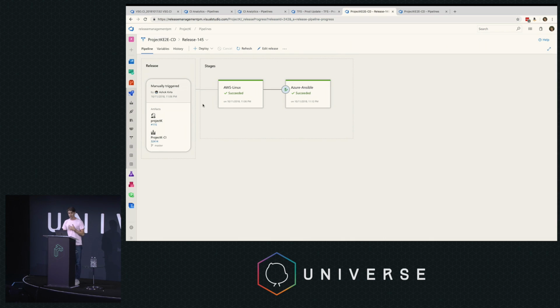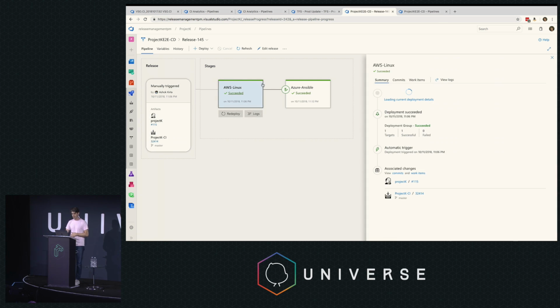So what we have here is a pretty simple build that has 2 stages. This one is actually taking these artifacts. One of them is deploying them to AWS on Linux. The other one is using Ansible to deploy them to Azure. So let's open this up for a second.